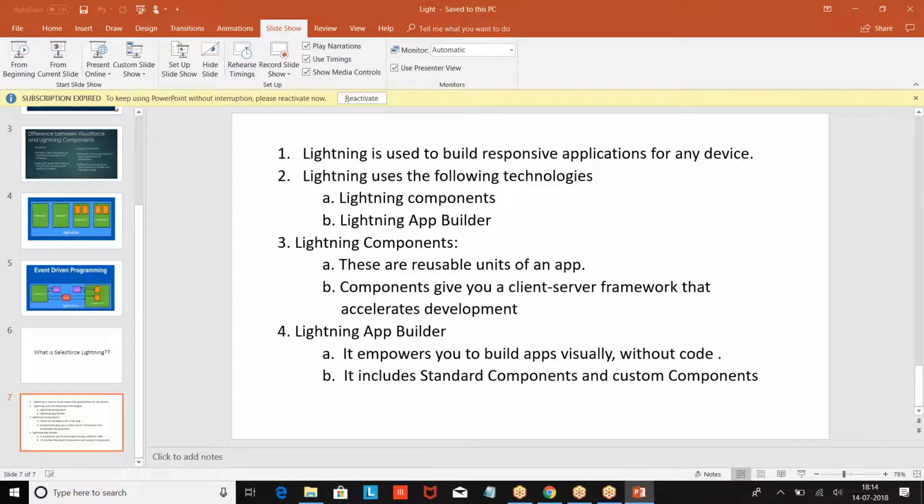I can use the same component any number of times, like a VF page, page block table. How many times can you use page block table? Any number of times. Is it only in that particular page you can use? No, I can use this component in any page, any number of times. Same, your components are reusable units of application. Components give you a client server framework: client side MVC, server side MVC, and interconnections.